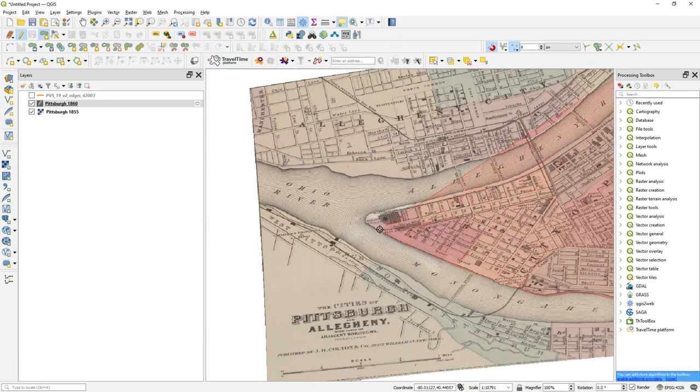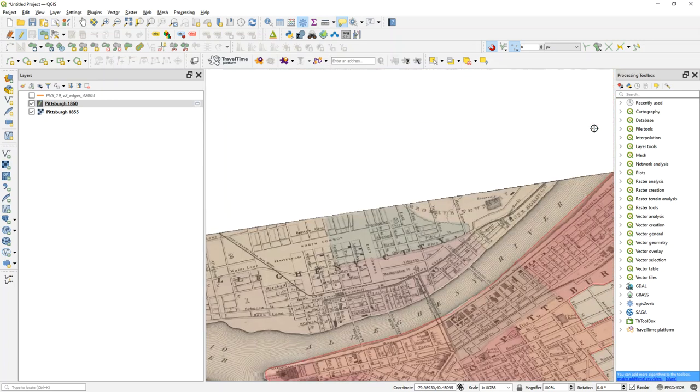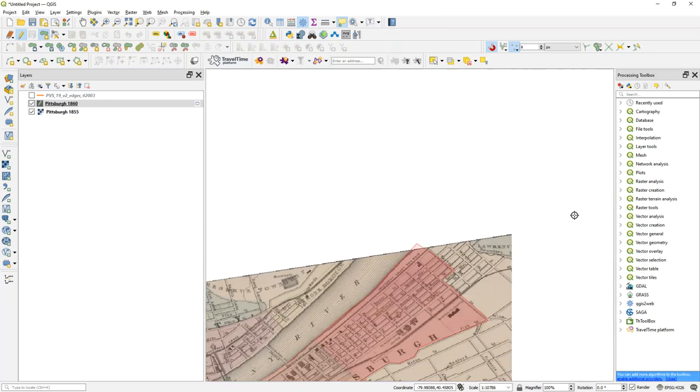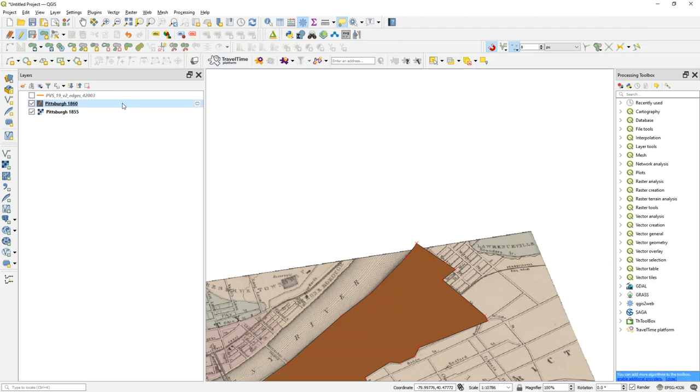Notice that Point State Park wasn't there back then. It was just Fort Duquesne and people. So I keep on tracing, keep on tracing, keep on tracing. And I think I'm pretty much done. That looks good. I'll hit the right click and the shape appears.